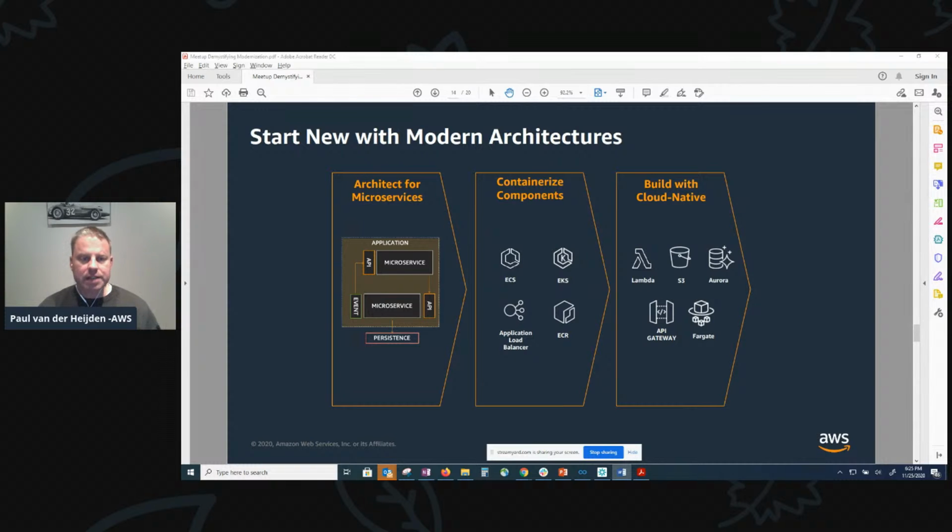Now, let's start with modern architectures. Instead of migrating an application, there may be a case to re-architect it using a microservices-based architecture, and then leveraging containers and serverless cloud-native services. That is, you can build modern applications that are modular, resilient, more secure, automated, and interoperable. And then you're fully realizing the benefits of modern applications.